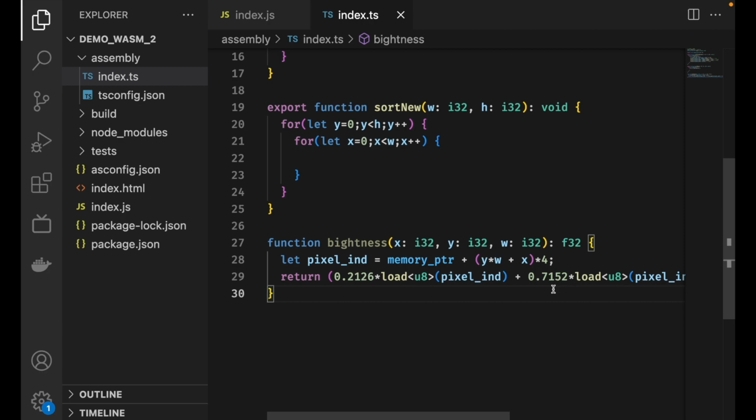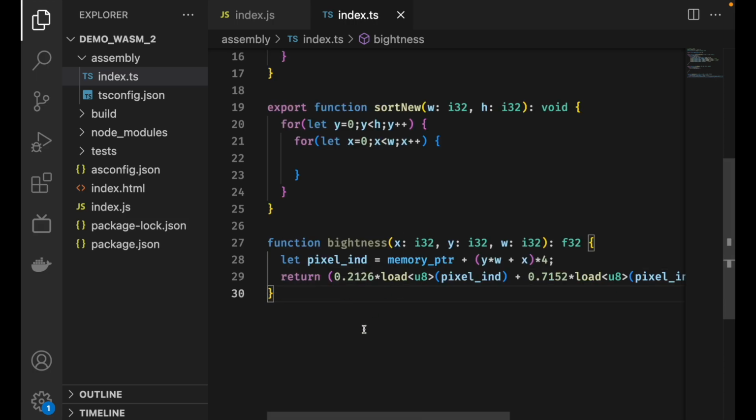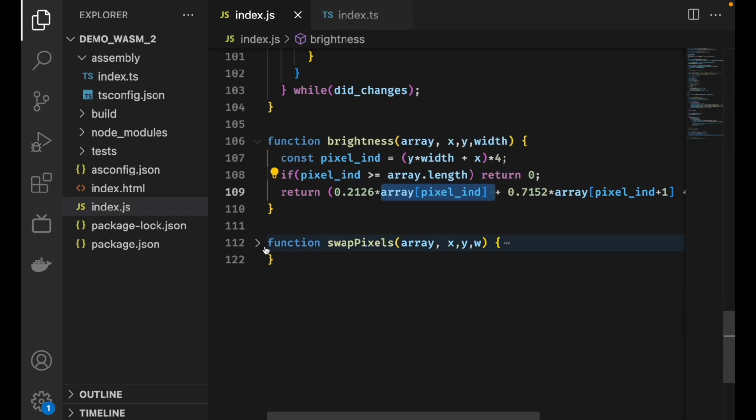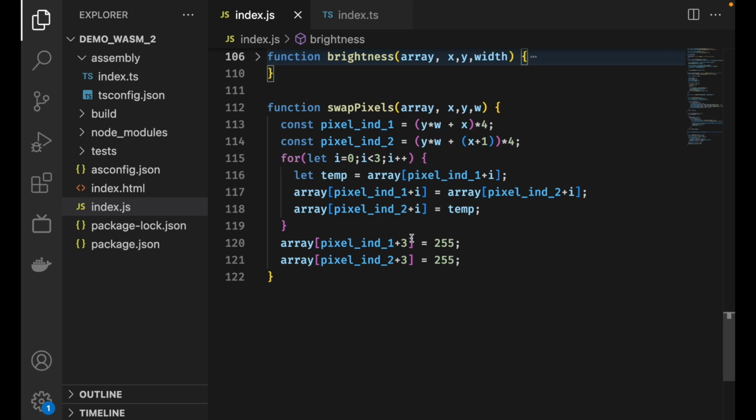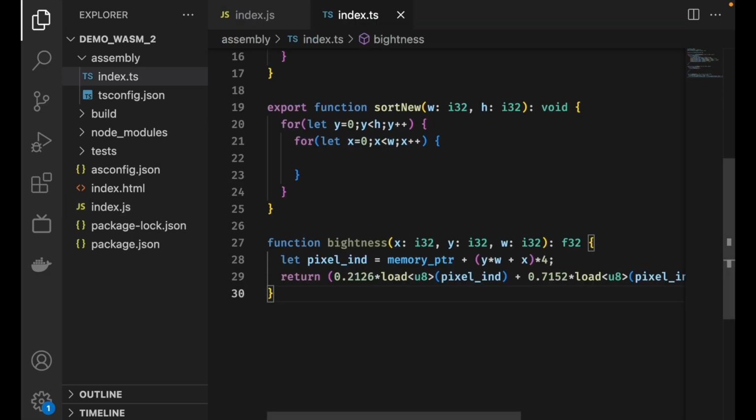So we have written this, and this is going to give us our pixel index. Okay, luminous intensity, sorry. So now we can use this method. And one more method that was built in JavaScript was swap pixels. In swap pixels, what we did was we just swapped all our RGB pixels. So let us write a swap pixel value method.